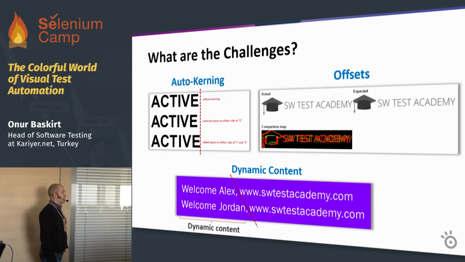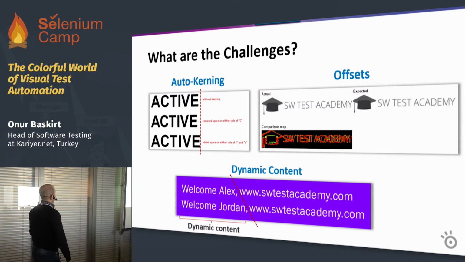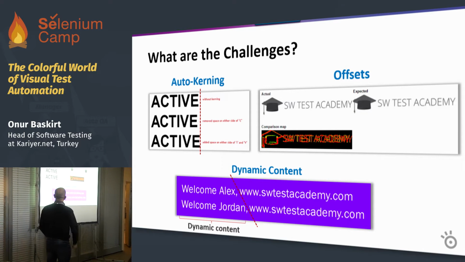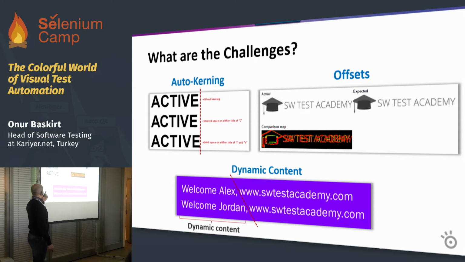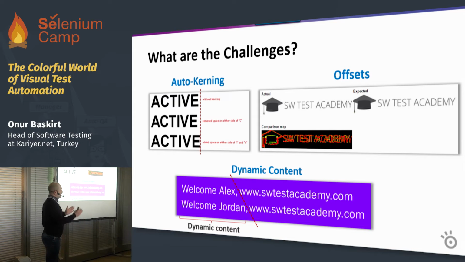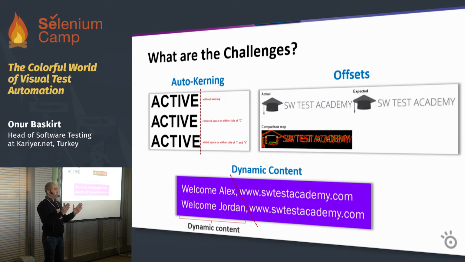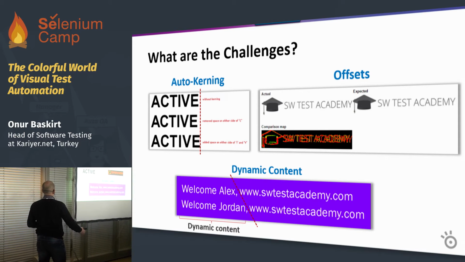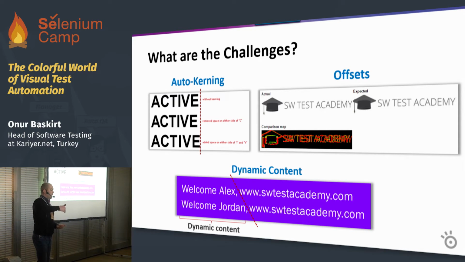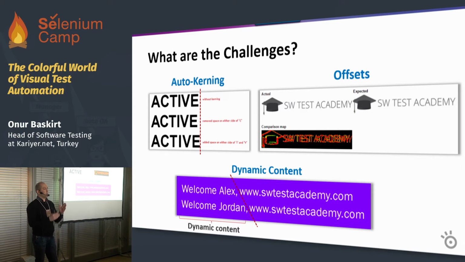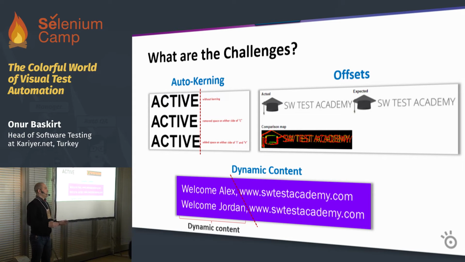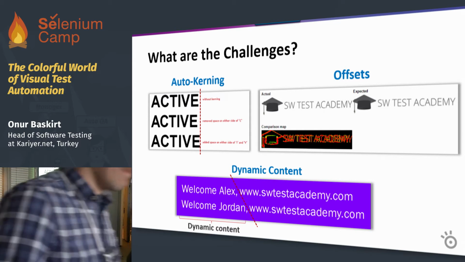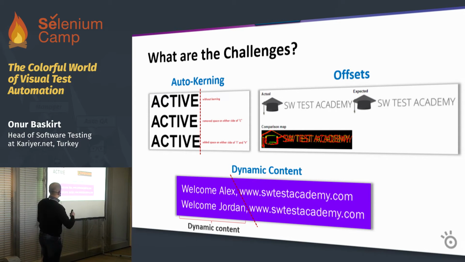And the other one is moving element problems. These are the examples of auto-kerning, offsets, or dynamic content. In the auto-kerning part, you see that the space between the letters is changing. And if you do pixel by, again, pixel comparison, you will get errors. Also, if you add some padding to your website, only one pixel of padding, your image moves just a little bit left or right. Actually, this may not be a problem, maybe. So you also have to take care of these problems.